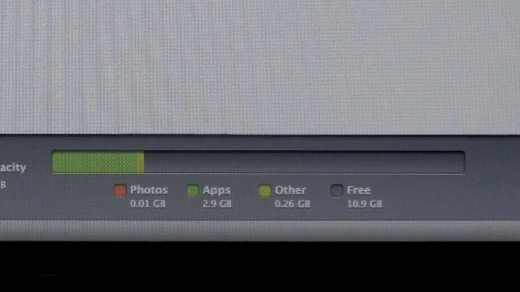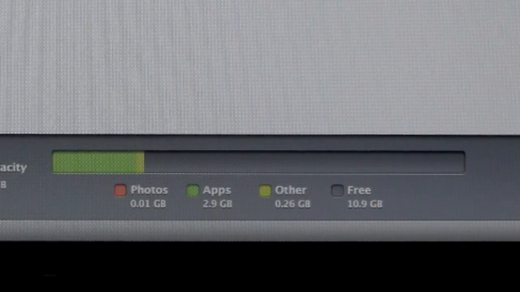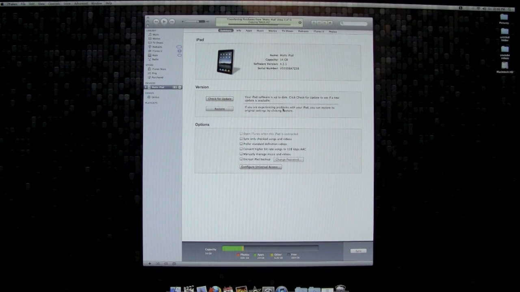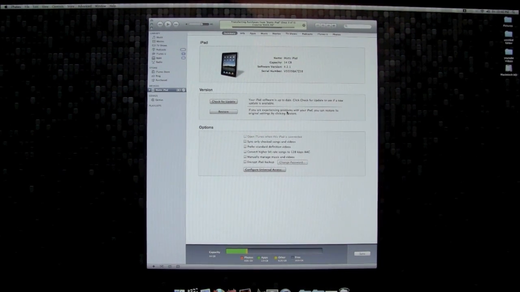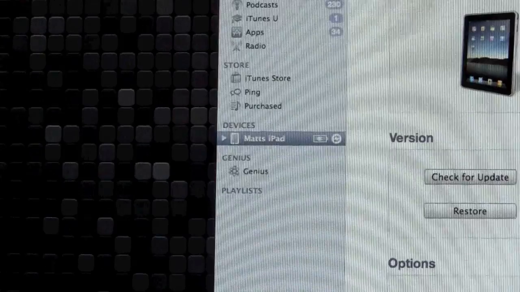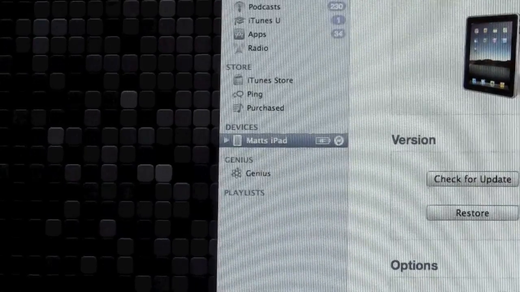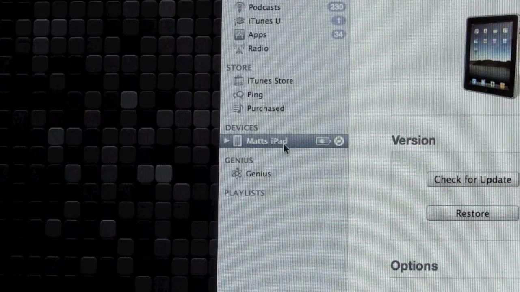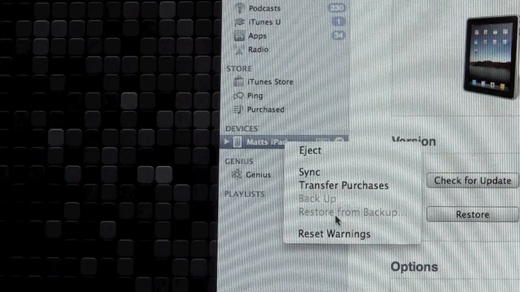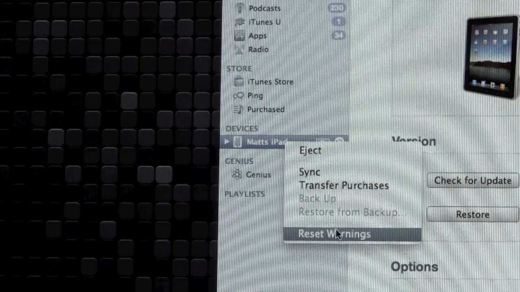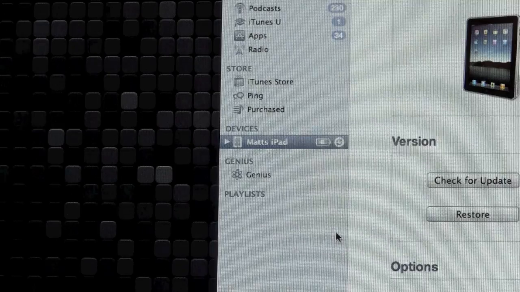So, the way to get rid of that is very simple. You plug your device in. Once your device is all plugged in and everything, you're going to go over to where it says the name of your iPad. So I'll zoom in right over there so you guys can see. Right there where it says Matt's iPad, you're going to want to right click, and you're going to want to reset warnings. So you can go ahead and reset the warnings.